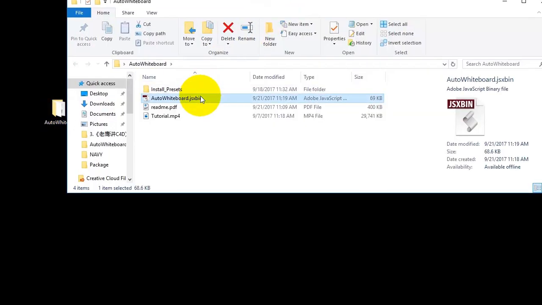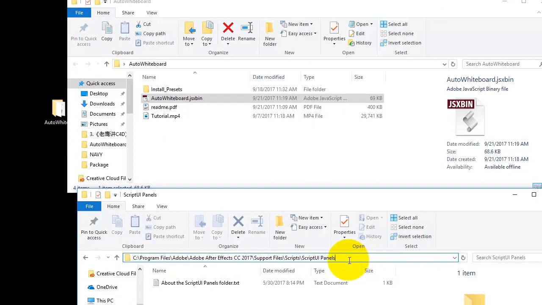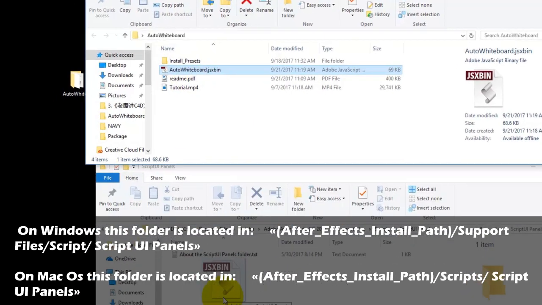The first step, installation. After downloading the package, you can save it to your local drive. In my case, I just leave it at desktop. You may save it anywhere on your computer. In the package, find the autowhiteboard.jsxbin file and put it into this folder called Script UI Panels.